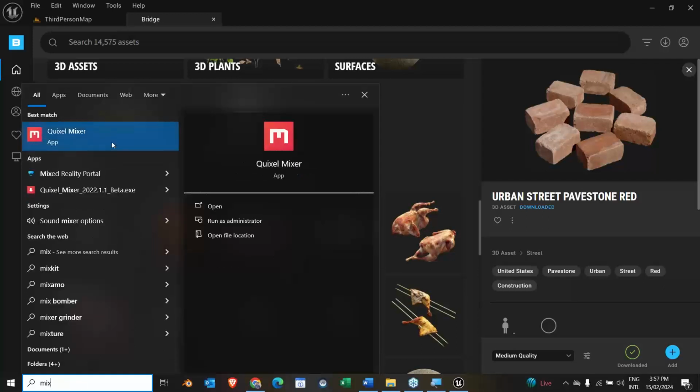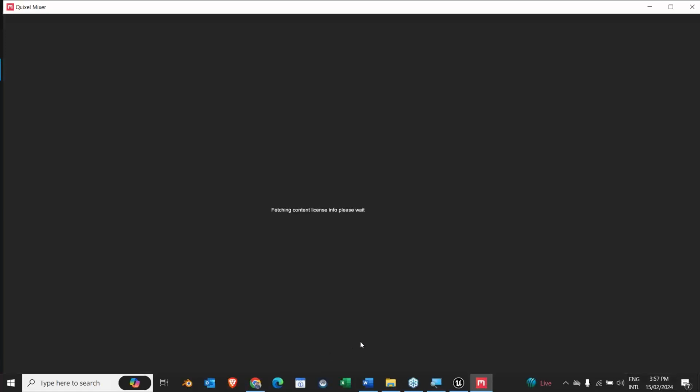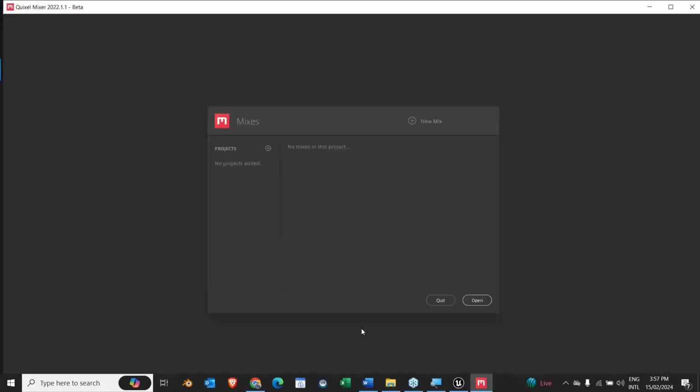So basically, this is a Quixel Mixer, right? Not Mixer Renders. It is Quixel Mixer. You need to download this mixer as well. So this again is one of the best and powerful tools. It's like a similar kind of small version of Substance. You can say that, right?